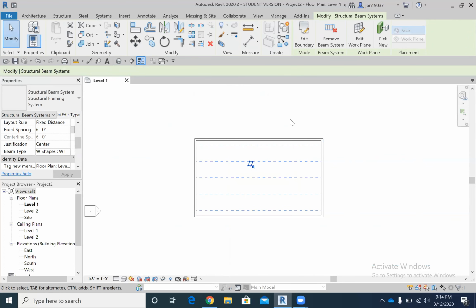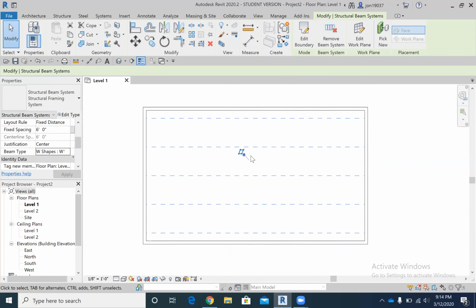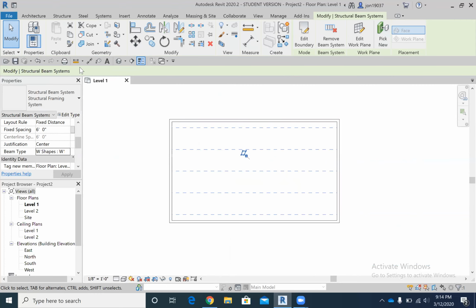Now, if you do the pick line tool, whatever line you pick first is going to choose the direction of how the beams are going to run. As you can see, I drew the line going from left to right, so the beams are going to go left to right. Normally you probably want your beams to go the shortest distance, so it'd be top to bottom, but that's okay. For this purpose, I'm just showing you how to put it in there.